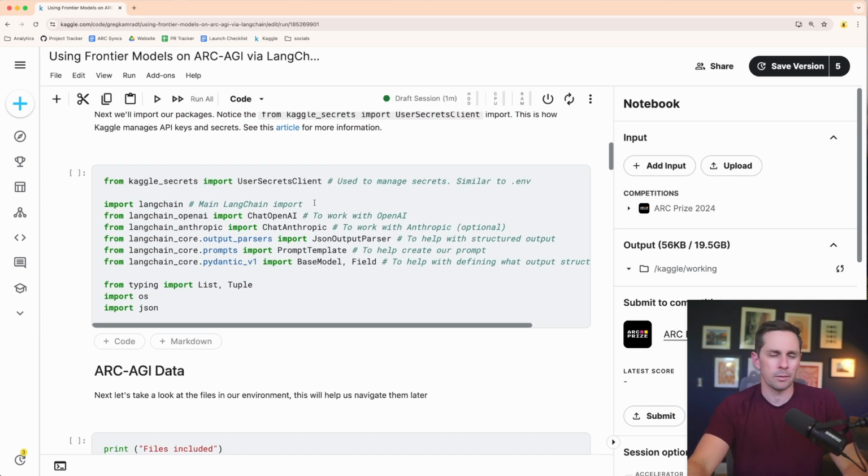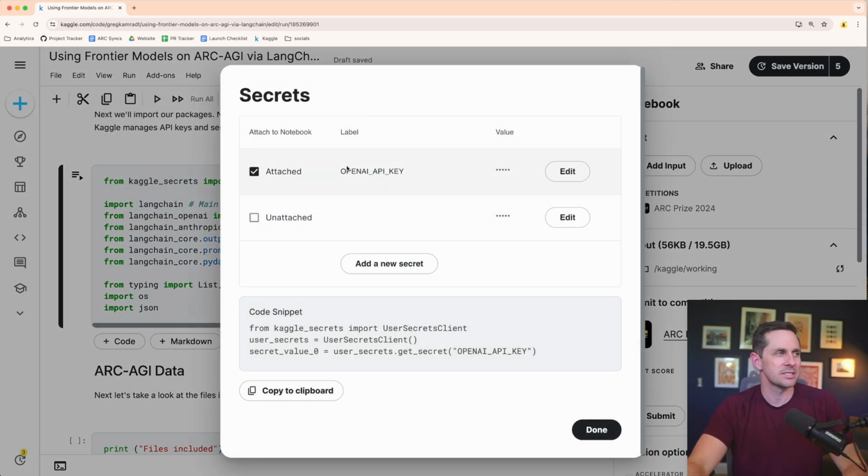We have a bunch right here, but the one I want to draw your attention to is the user secrets client. The way Kaggle deals with environment variables is they want you to throw them in your user secrets client. That's underneath add-ons, and you go to your secrets right here. I have my OpenAI API key attached to my notebook, and you want to make sure it's clicked attached right here. You can edit that if you want to. Either way, this is now going to be in my environment, and you're going to want to pay attention to this label because you'll use it a little bit later.